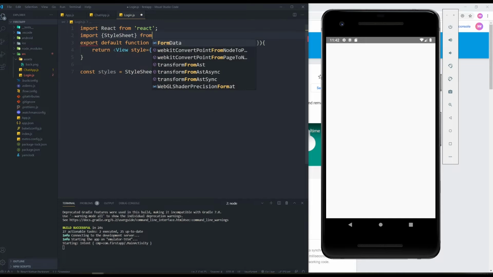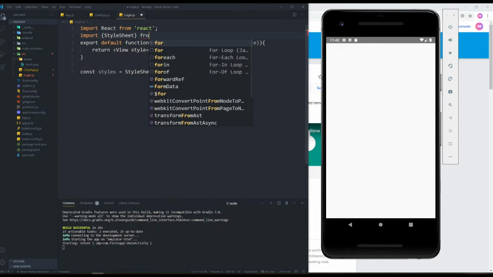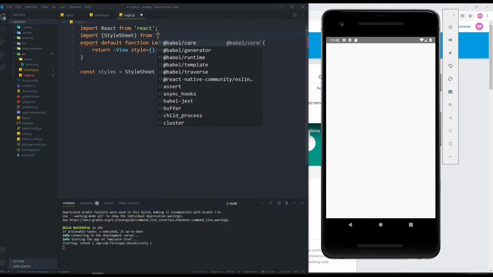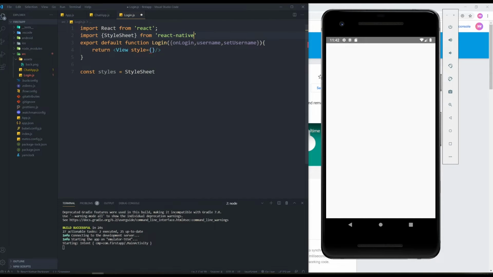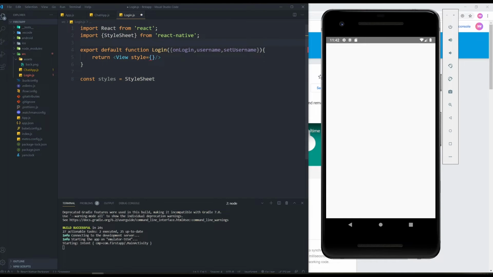Import style sheet from, not form data, from. Do you know what is the from? React Native. Yeah, and style sheet dot create, it's just a function, and we need to define our CSS styles inside it. So let's create a container style and use it here. Styles.container. We are gonna write our styles here later. So let's complete it.